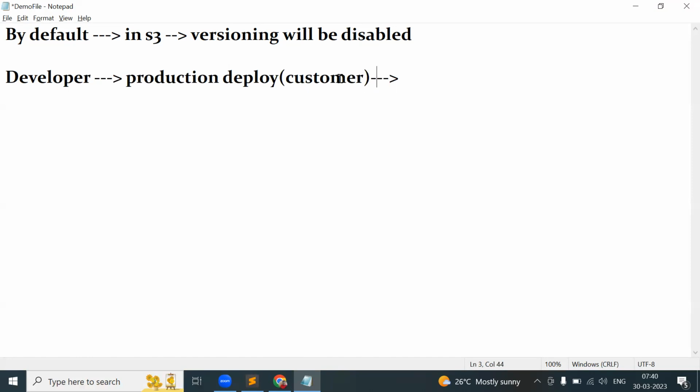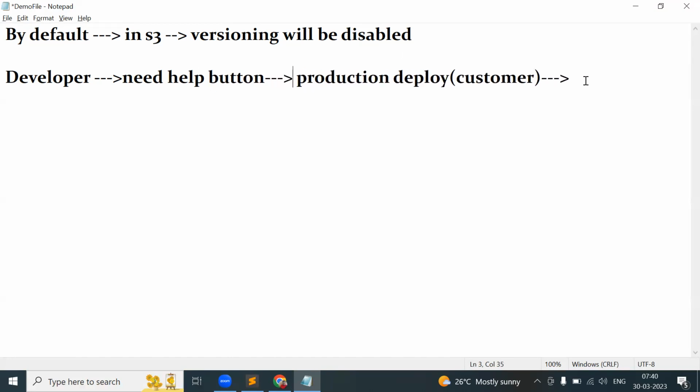Once the developer is done with any changes, for example, as I said yesterday, in the Amazon login page, they introduced one need help button. Then they deploy it to the customer, to the production environment. So maybe this is my version 1.